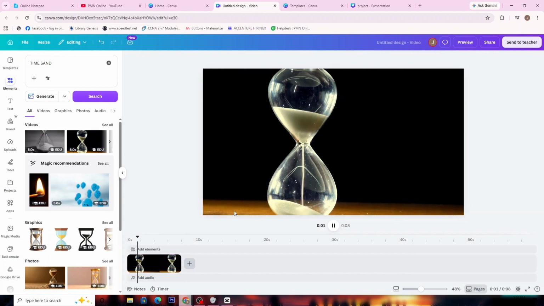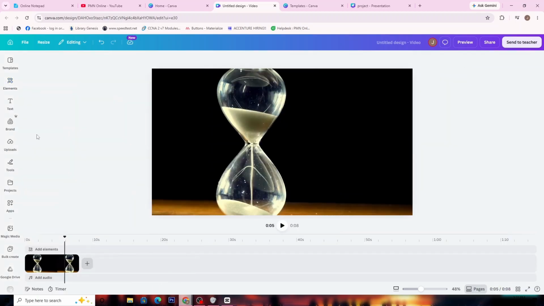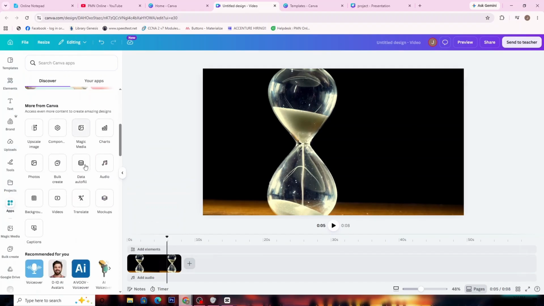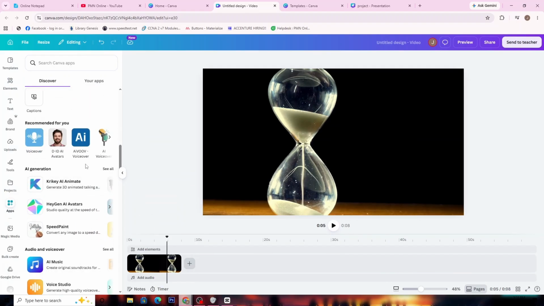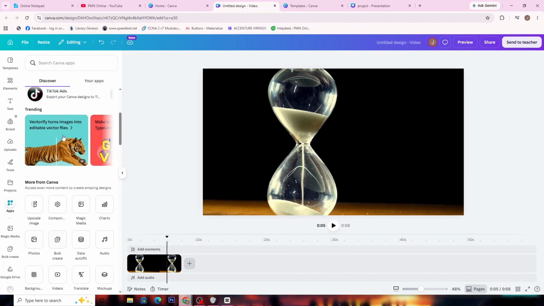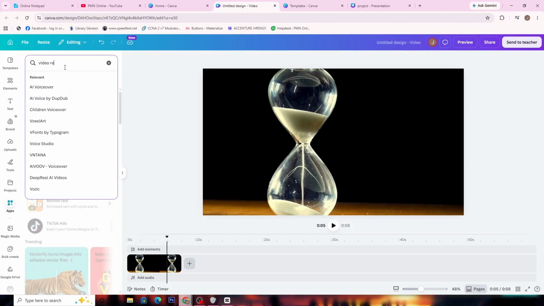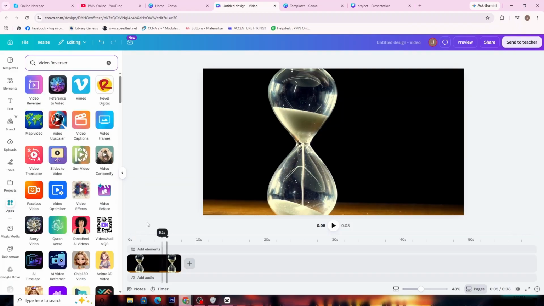With your video now on the canvas, let's move on. Direct your attention back to the left sidebar and locate the Apps section. Canva offers a variety of powerful tools and integrations within this section that can significantly enhance your creations. Click on Apps, and in the app search bar, type Video Reverser. It might sound almost too convenient, but yes, Canva does have a built-in tool specifically for reversing videos. When it appears, click to open it.